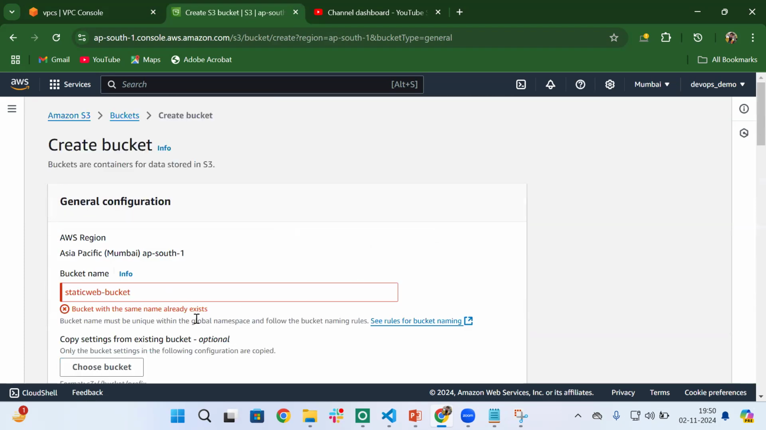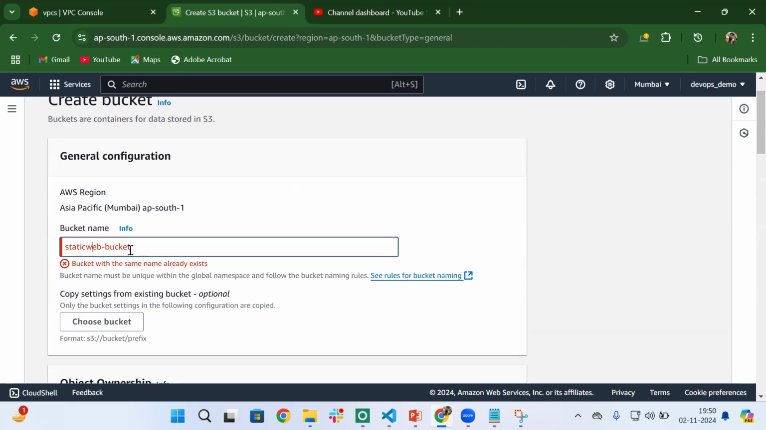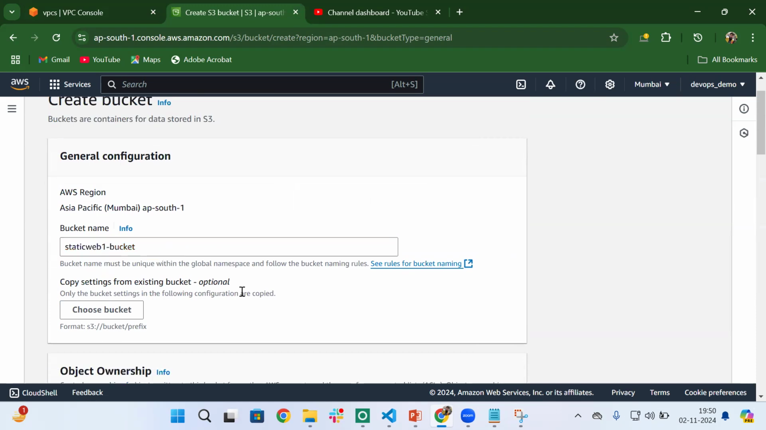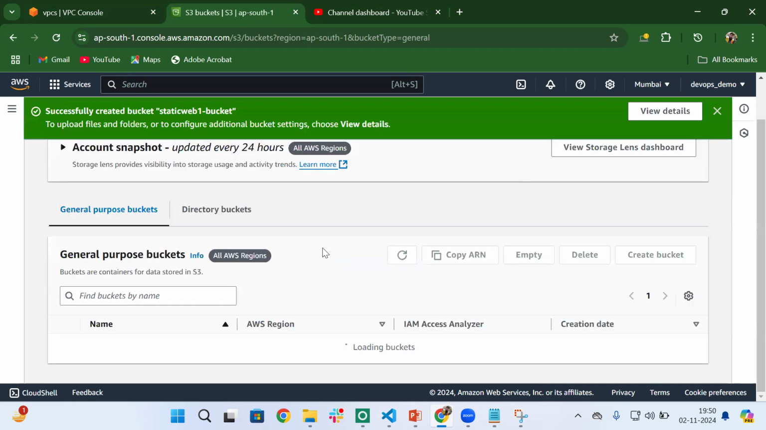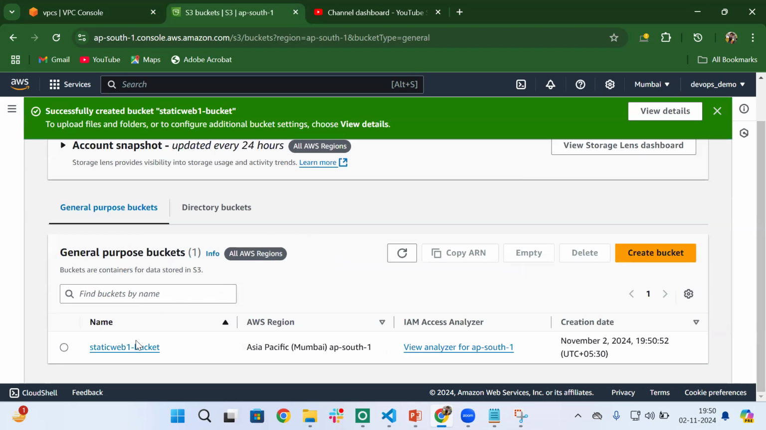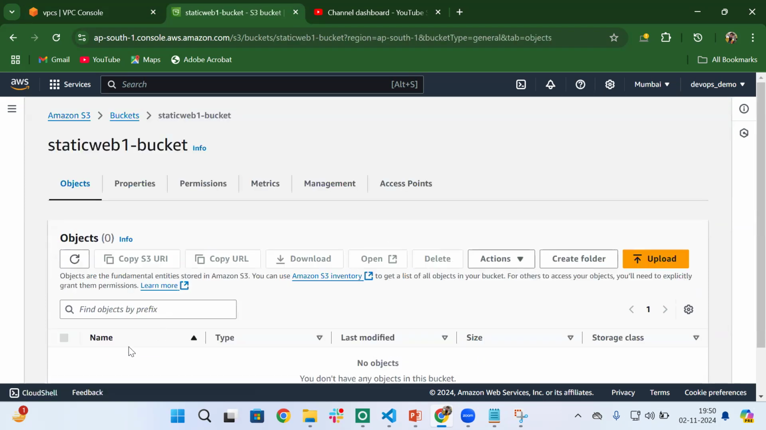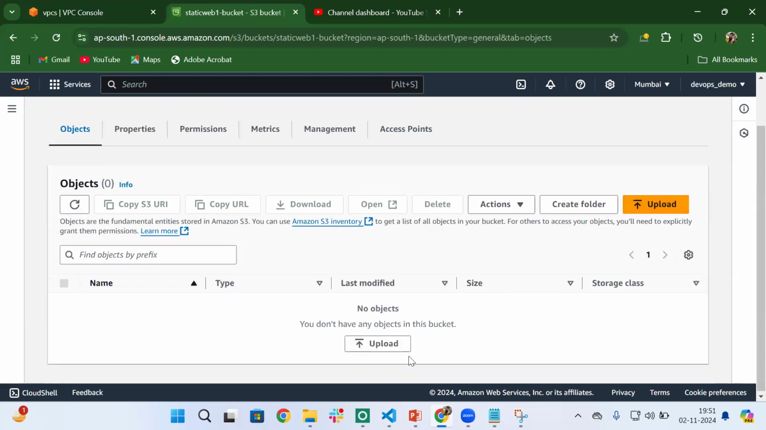Okay, this bucket name already exists somewhere, as it's a global service. So we will have to keep a different name, static web 1 hyphen bucket. Okay, this one is unique. So let's keep this bucket name. Now the bucket is created, correct? So what will we do? We will upload an object within this particular bucket, and then we will try to create a pre-signed URL.